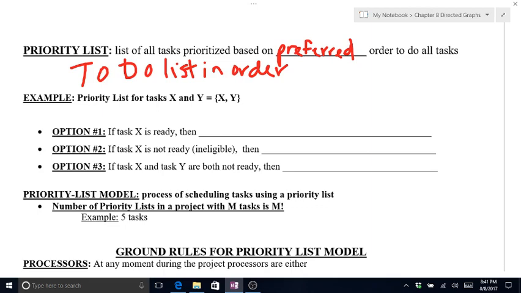Okay, so the way you're going to see these priority lists for tasks X and Y is X comma Y. So this just means, if possible, complete X before Y. Now, it doesn't always happen that way. You can't always do it depending on what can be done before something else. But if at all possible, if you can pull it off, do X before you do Y.